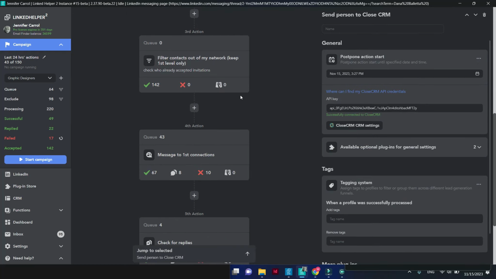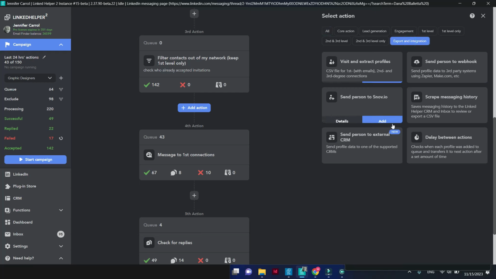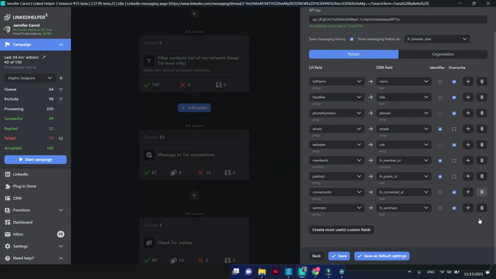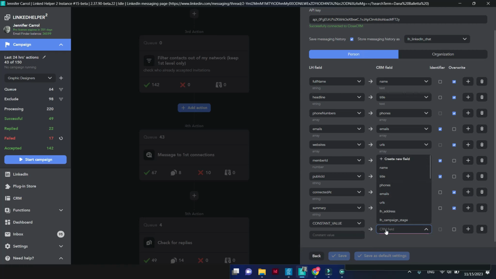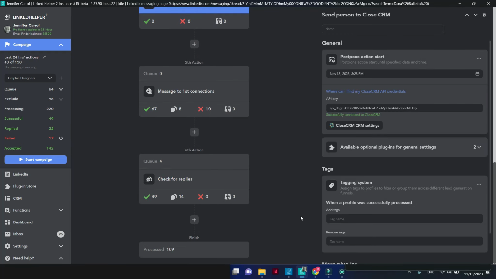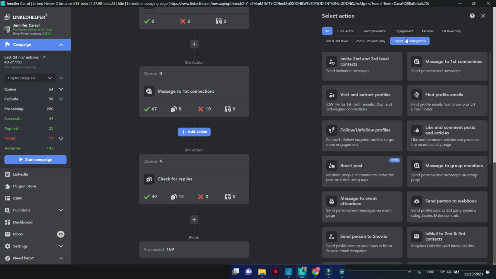Let's repeat the same action under the Filter step. Add a constant value field again, and on the right side we can now select our newly created LH Campaign Stage field. These profiles will be marked as accepted. Put the override checkmark and click Save. Next, let's add one more under the follow-up message.